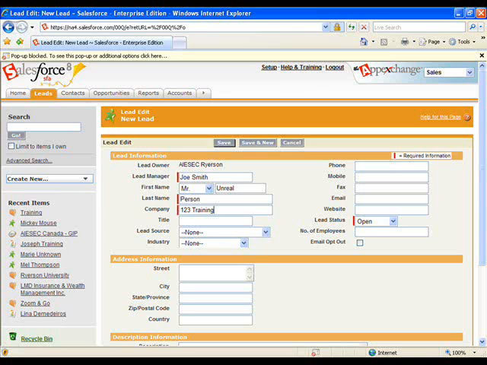At this point, you can enter any other additional information you have about your lead, such as their phone number or email address. You may also enter their street address in the section below. That's it! At this point, you can press Save at the top or bottom of the screen to save your new lead into the system.